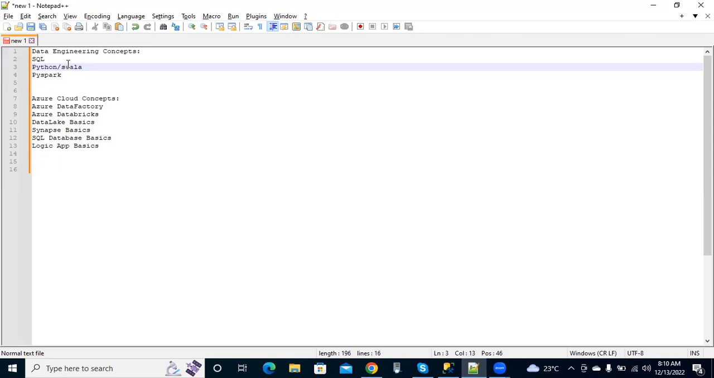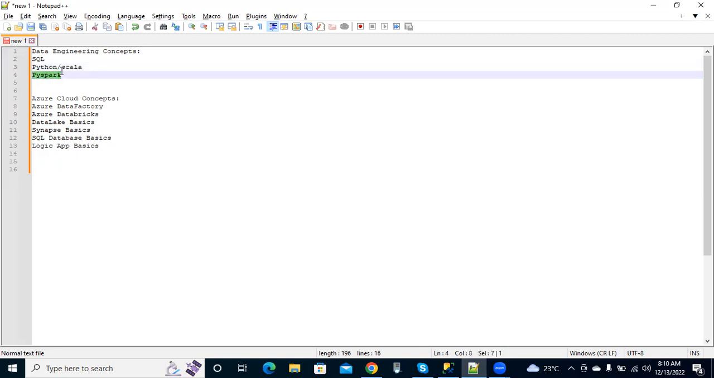We will just focus on the basics, not too in depth. And also PySpark. You need to learn the PySpark library. There are multiple concepts that you have to learn: RDDs, data frames, and data sets. But mostly you should focus on the data frames with respect to PySpark. So these three are essential to learn Azure Cloud.